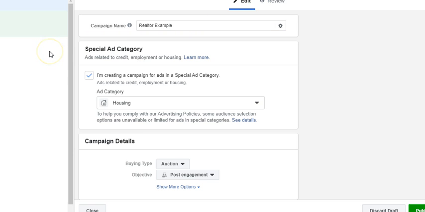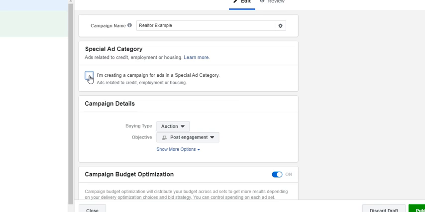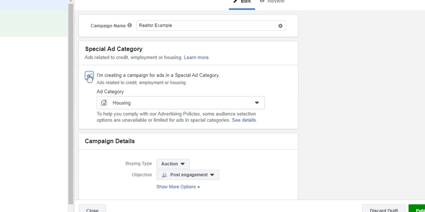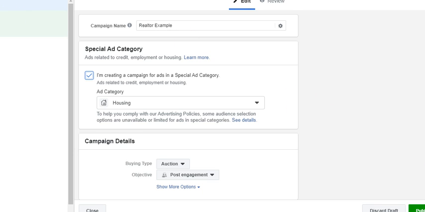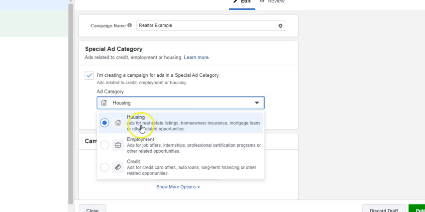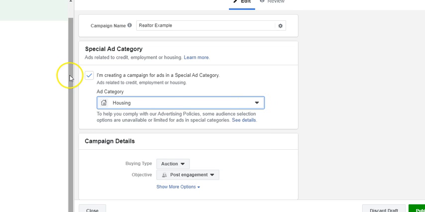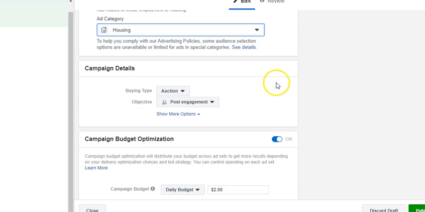Now, one thing that's very, very important is anytime you run any type of real estate ad, you have to say, I'm creating a campaign that's usually the special ads category. If you don't do this, you will get your ads denied if you're doing real estate. And if you continue to do it, you can actually get your entire account shut down. So the most important thing to do is to click on that and click on which category you're in, housing. Okay?